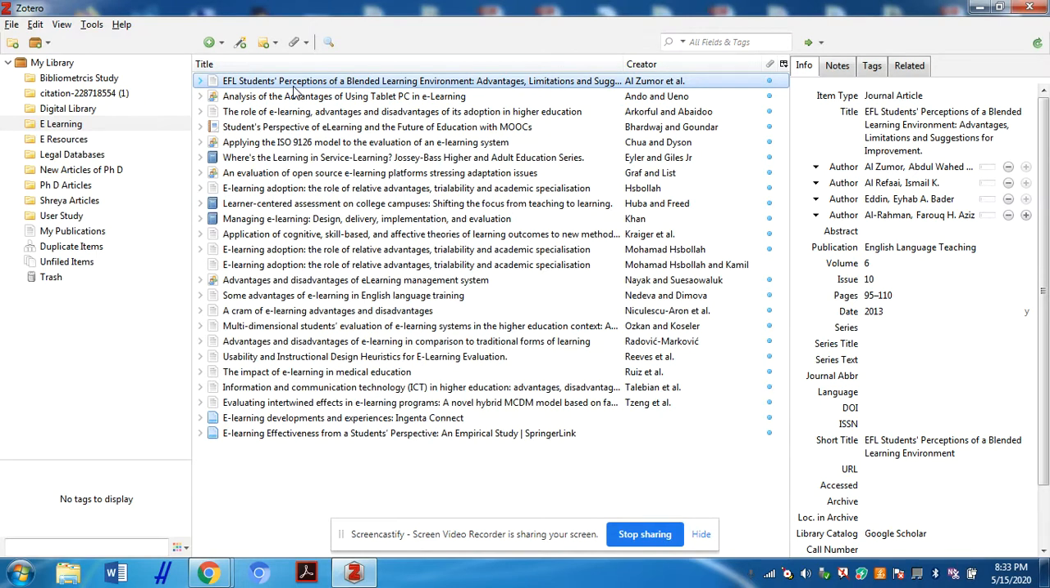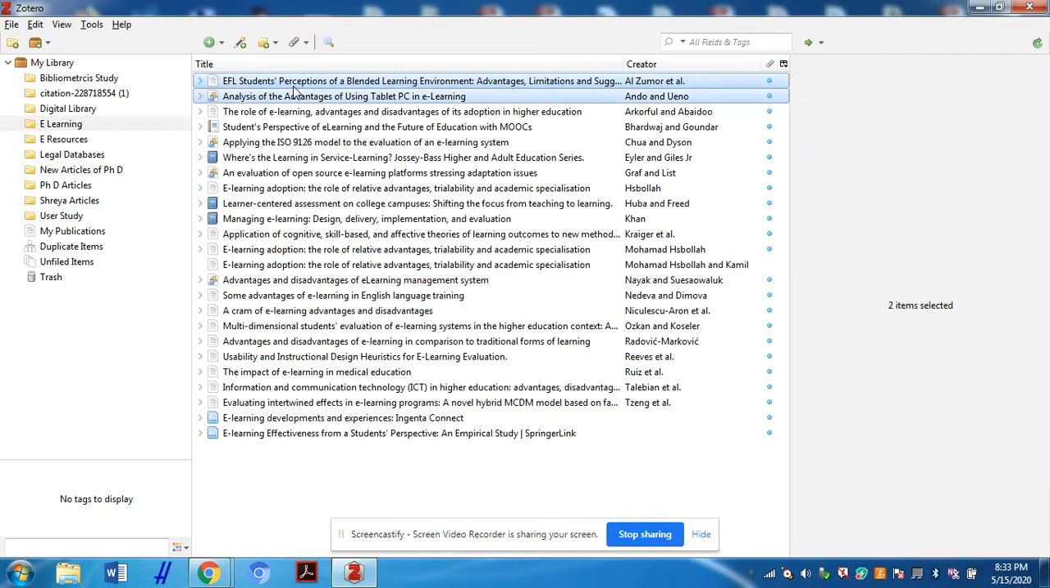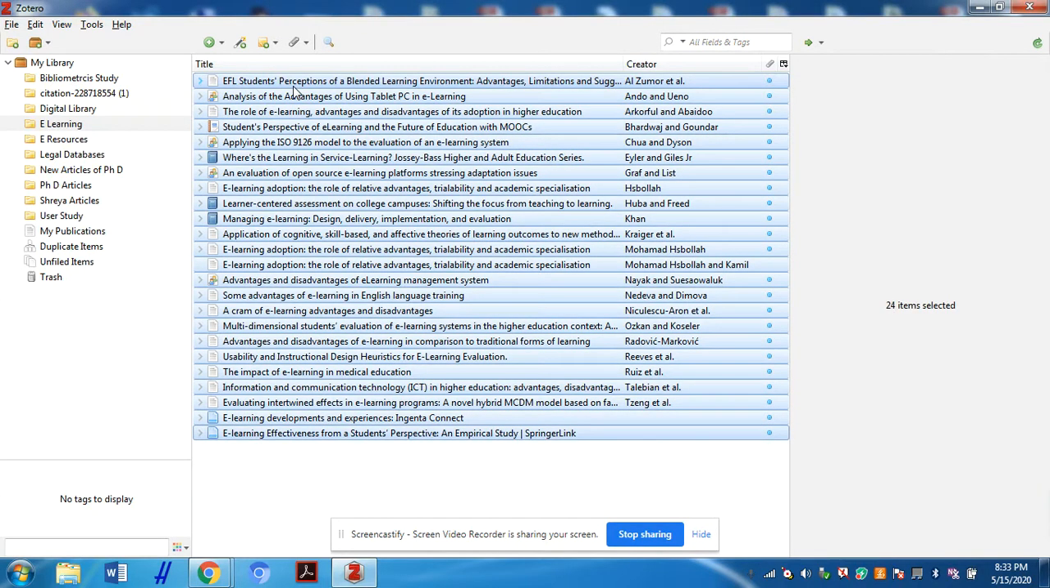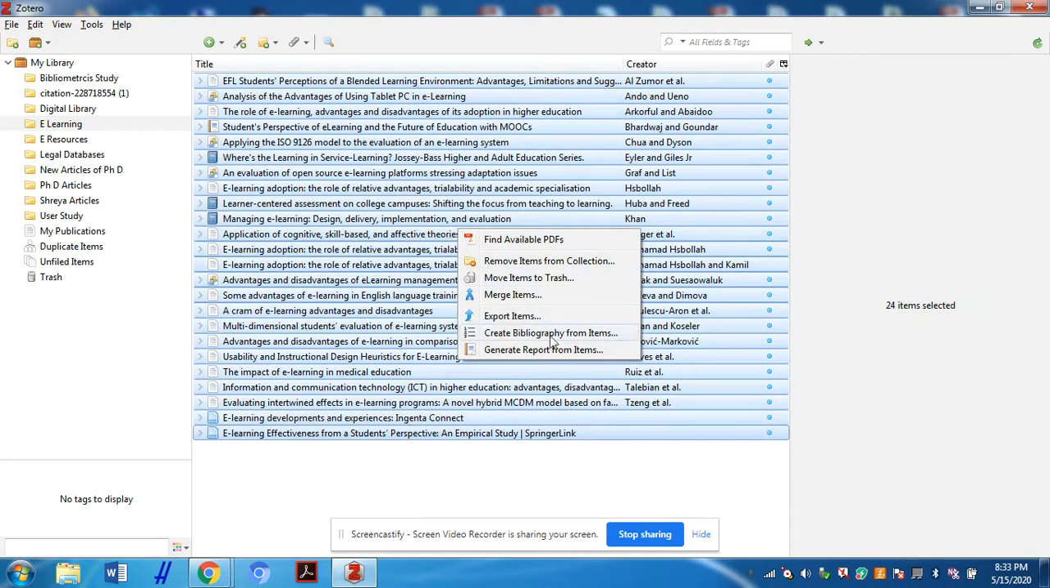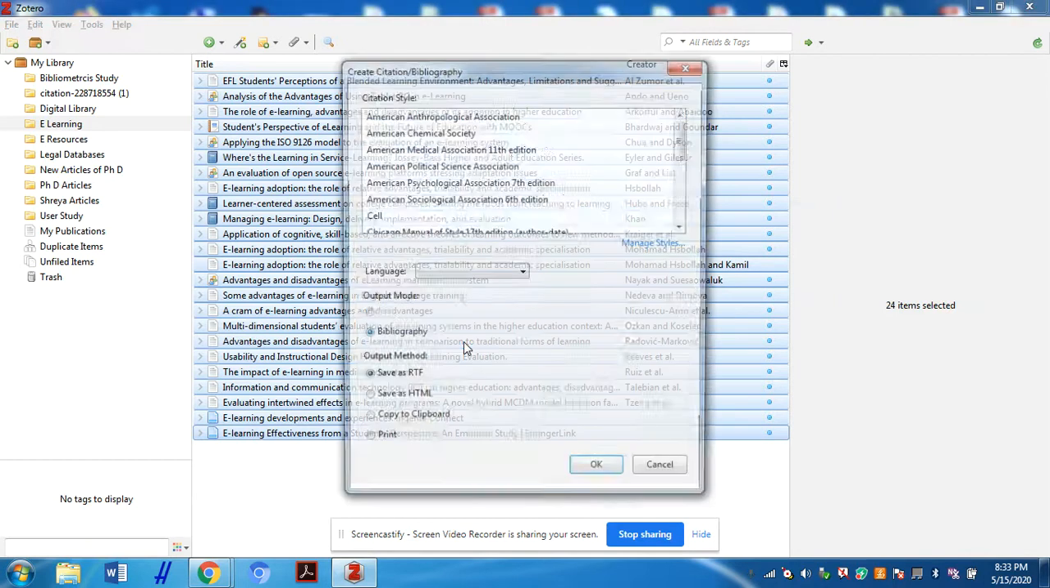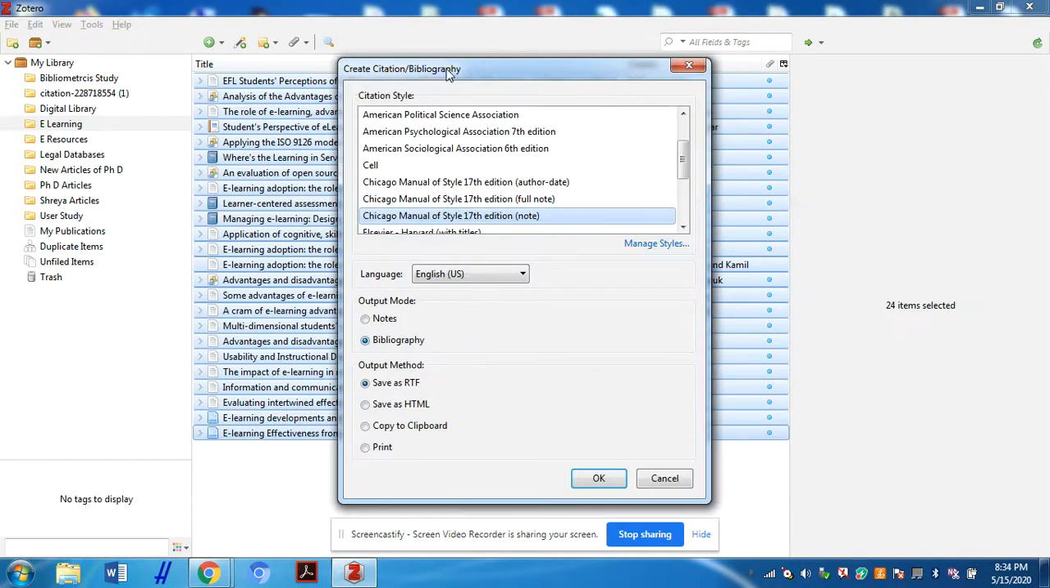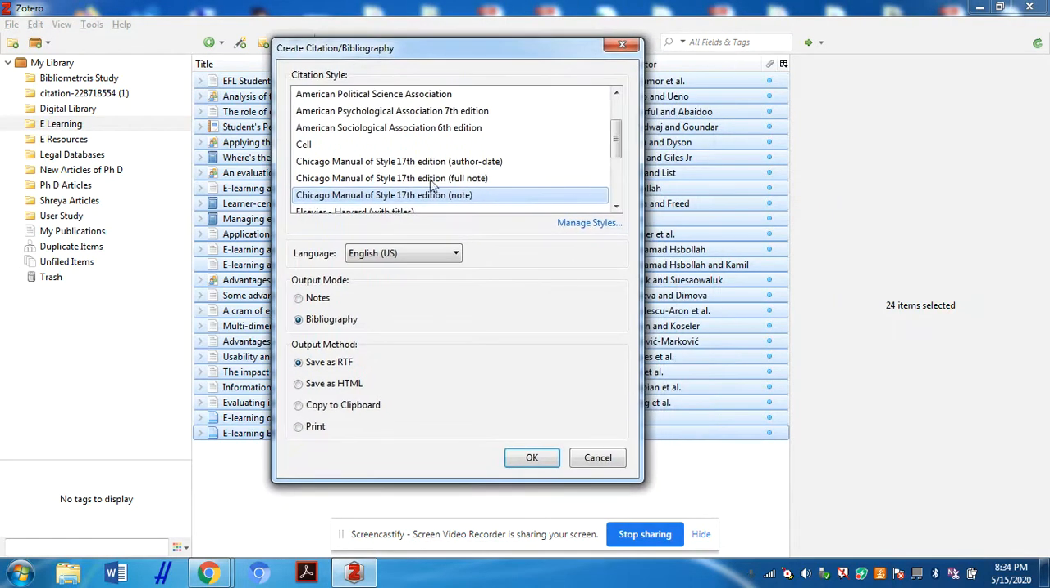By using Shift and the down arrow button, you can select all of these. After that, you have to right-click. Here is the option, Create Bibliography from Items. You just click over here, and then a new box will open.